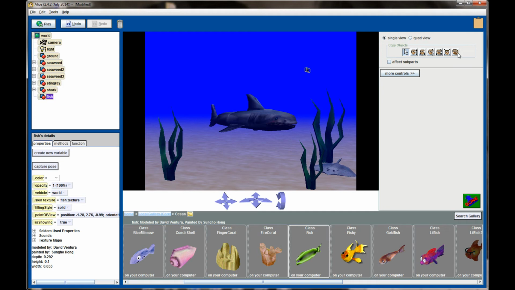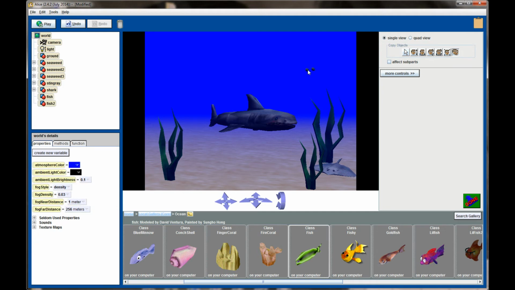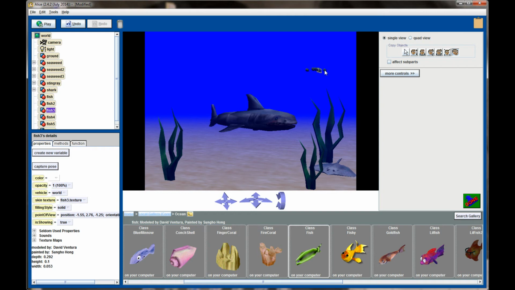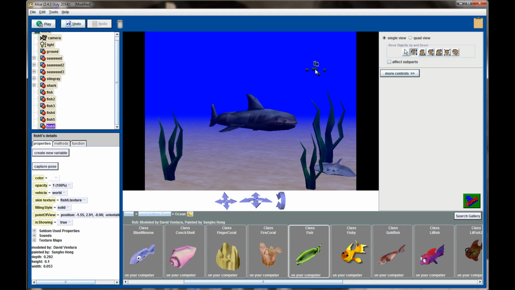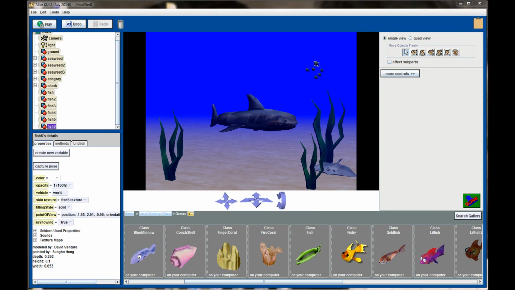And let's make a whole school of fish. Let's use the duplicate object to make about 6 or 7 fishes. Now I want them all at different heights. But I think I'm good with them all being the same size. I have a little bit of a school of fish there. A little more environment, and I think we're in good shape.